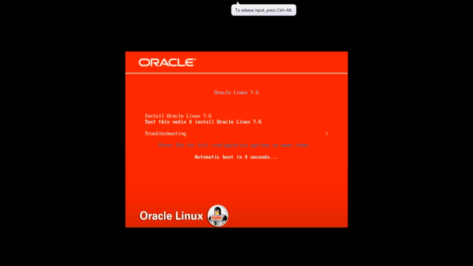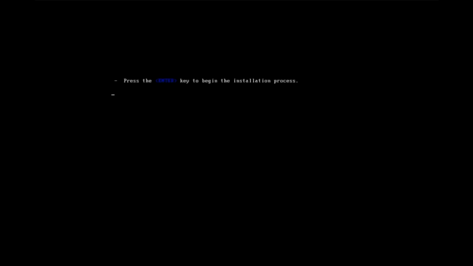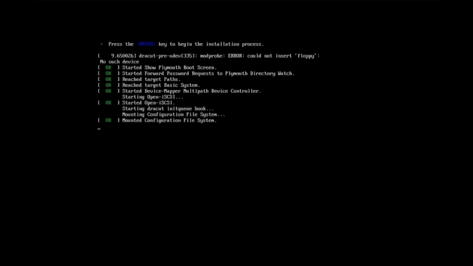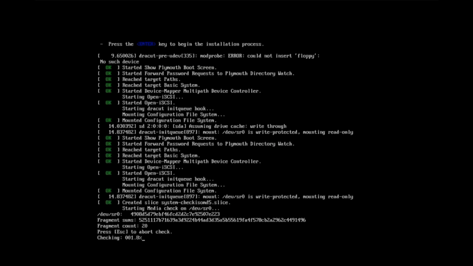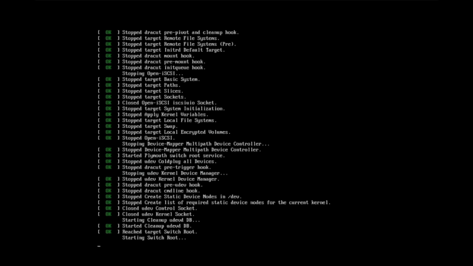So we'll see how to install your Oracle Linux 7.6. Press enter to begin your installation process. It's checking your fragment count. You can use escape to cancel that.